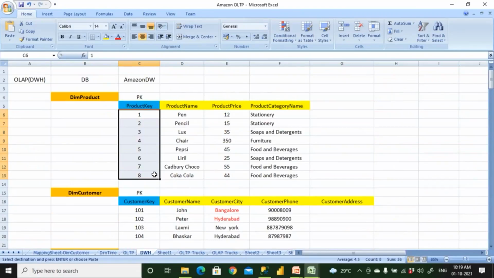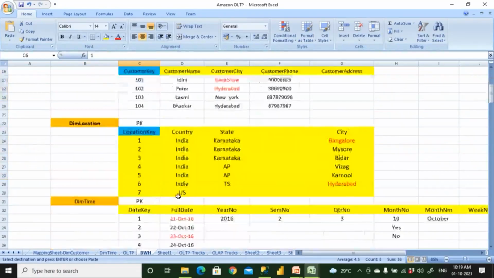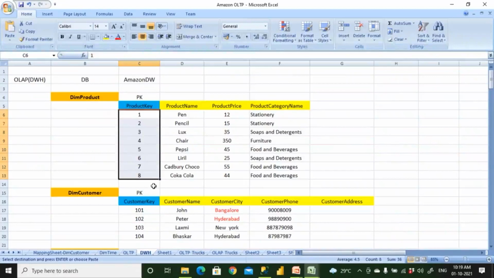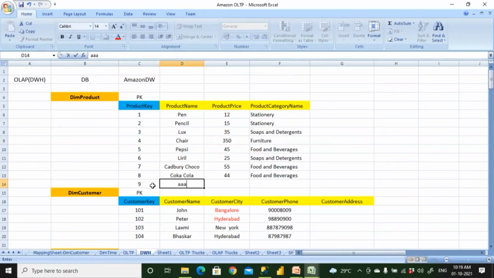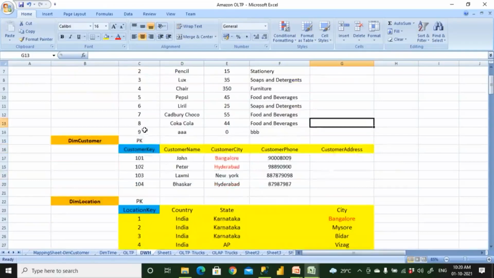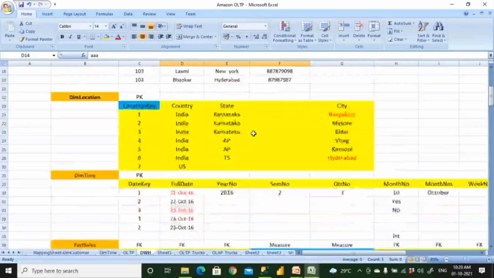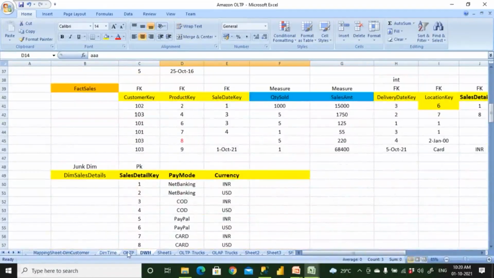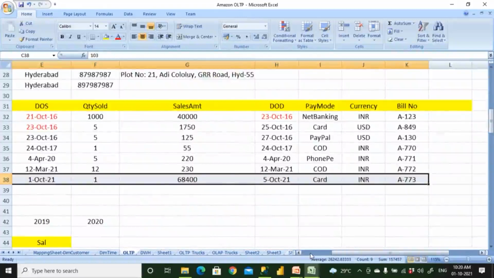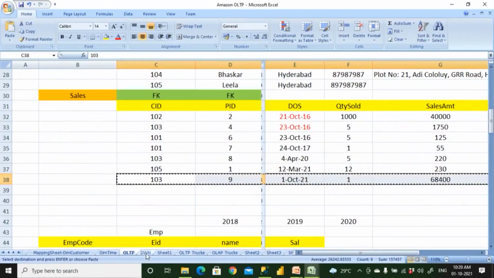So you need to check 9 is not there. Now, since it is not there, you have to keep 9 here and insert some dummy values, AAA, BBB. Okay, you're going to be having some dummy values. So then you put 9 and some dummy values. You come here, then you should be able to put this data. You should be able to keep the data.